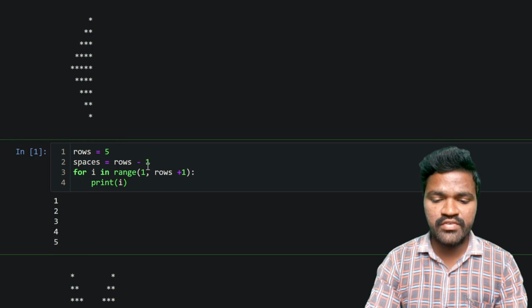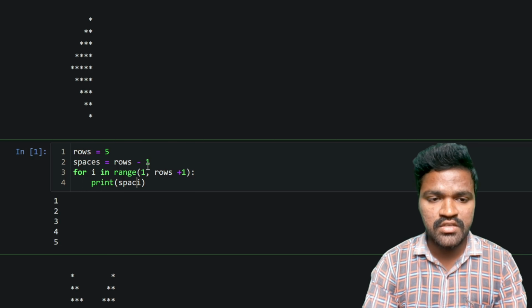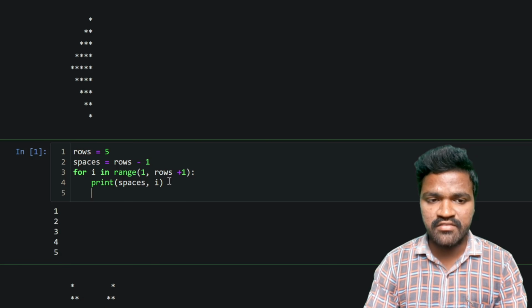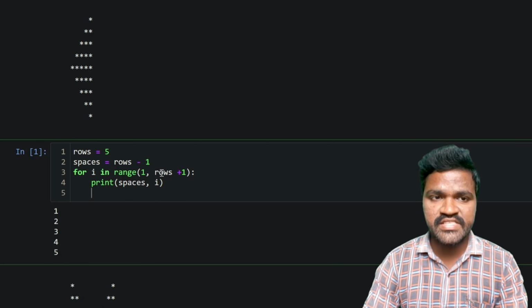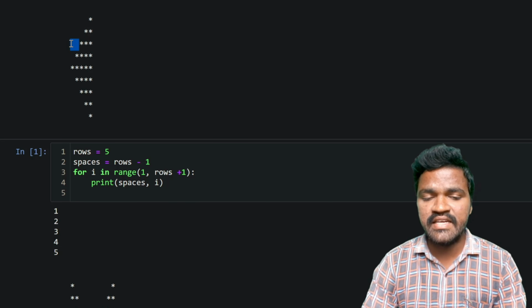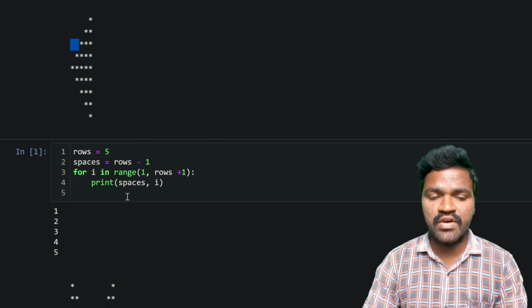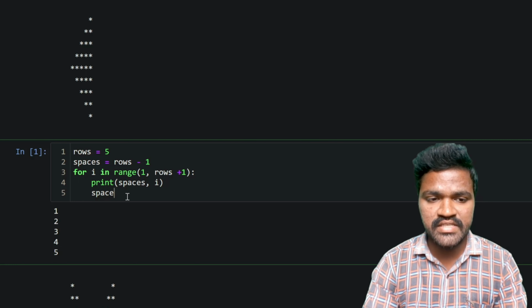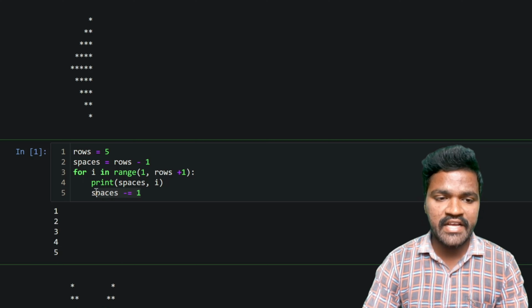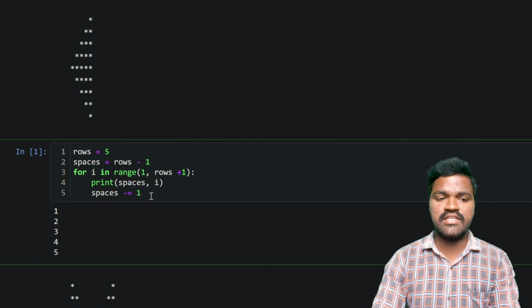Before doing that, we also need spaces, right? So for that reason, I am mentioning spaces. On each iteration, we need to decrement the spaces. That is what is happening in this pattern. In the first row, we have 4 spaces. In the second row, we have 3 spaces. In the third row, we have 2 spaces. Like that, spaces are decreasing on each iteration. So for that, I will write spaces minus equal to 1. By mentioning this, we can decrease the spaces on each iteration.